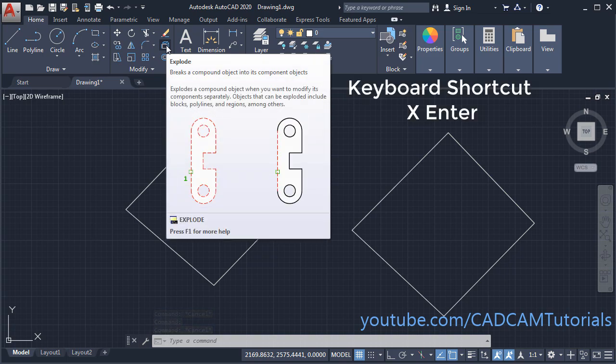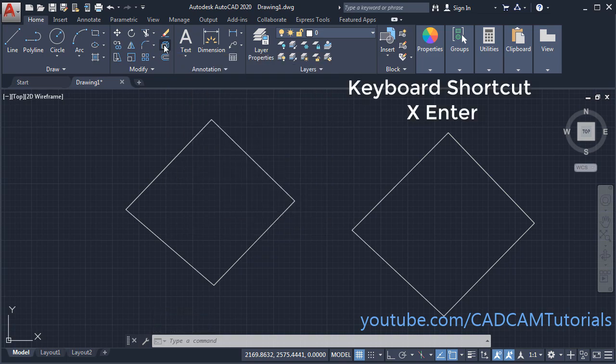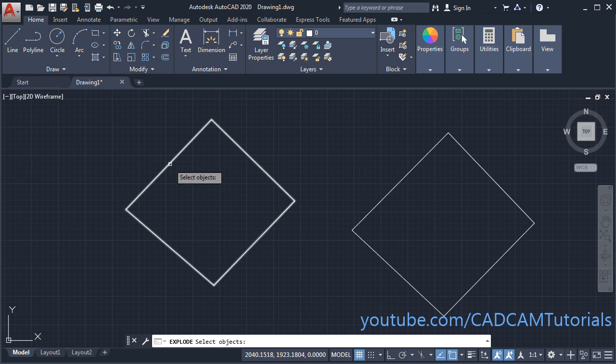Keyboard shortcut for explode is X, enter. Click on explode, then select object you want to explode and press enter. Then it will be converted into a simple line object or into individual separate objects.